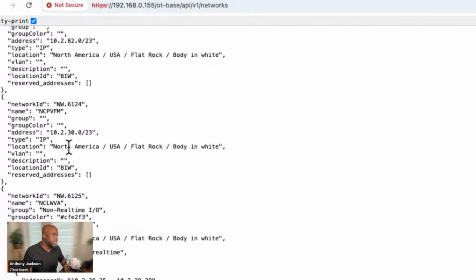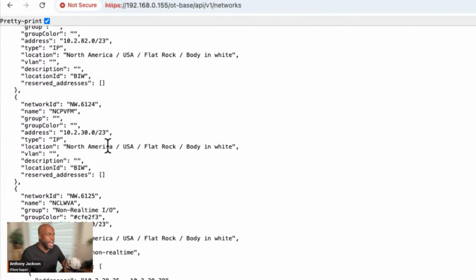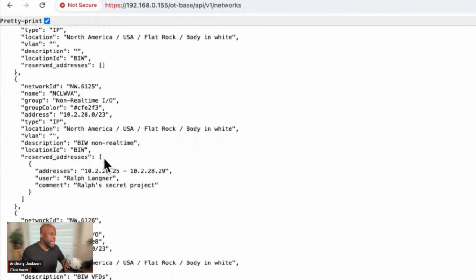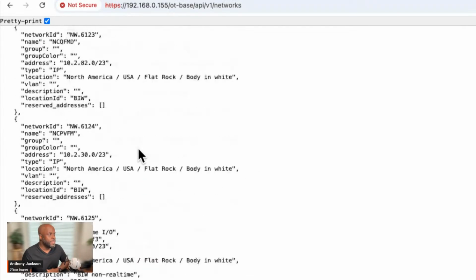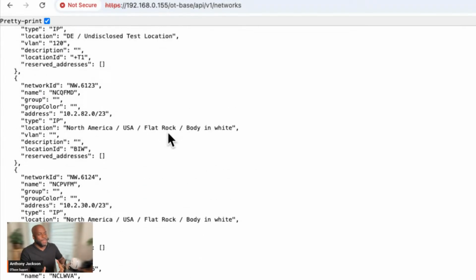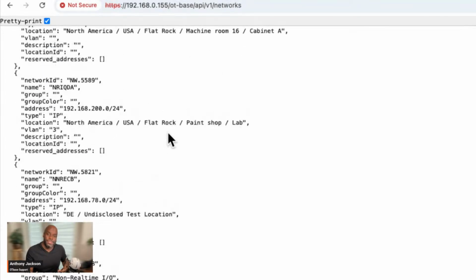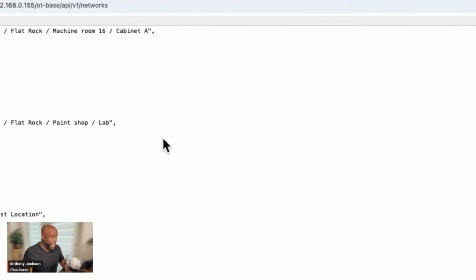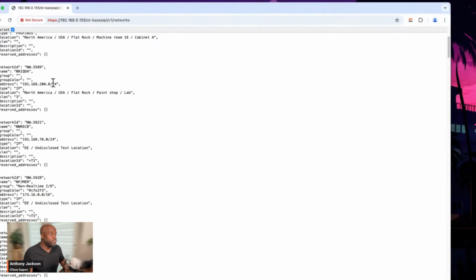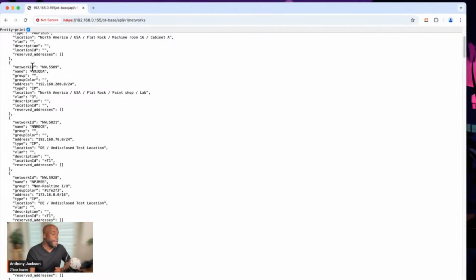And you'll have information such as the network ID, the IP address, any VLANs if available, and reserved addresses. Here's one right here that Ralph is working on, his secret project. All right, so in a nutshell, this is the breadth of information that you have access to via our OTbase REST API. If you have any questions about this, you can ask them here live, and I can answer them for you.